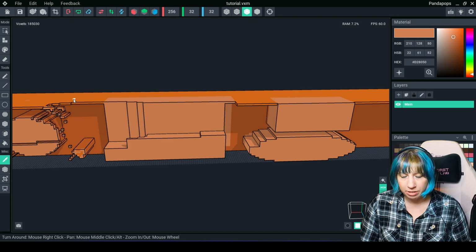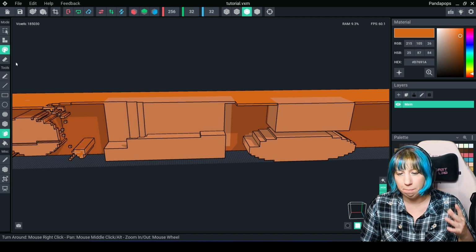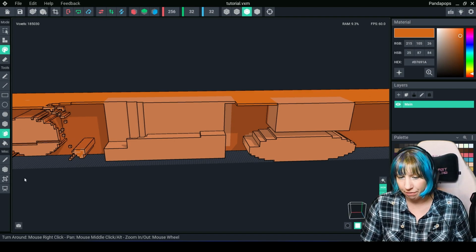Picker tool, when you go to the miscellaneous, so for the picker tool, you click on whatever color you want to be selected, and then it will go back to the mode and tool that you were previously on.